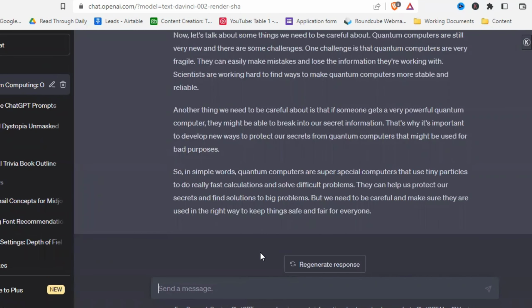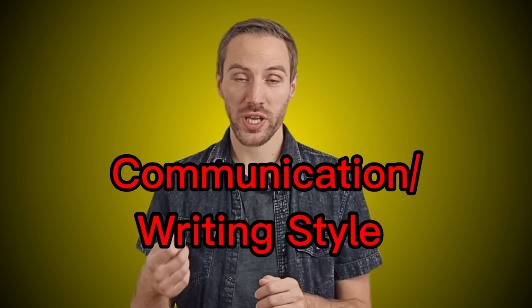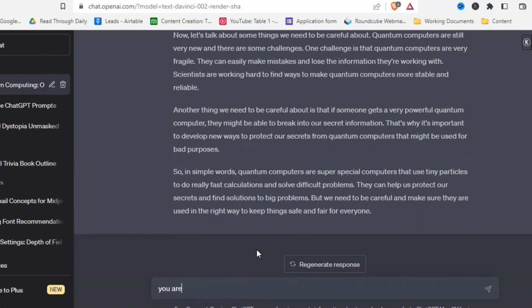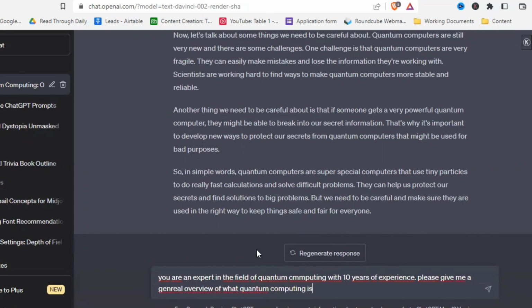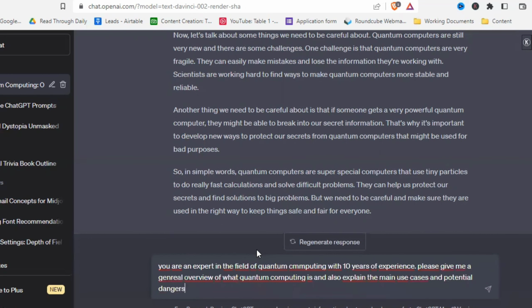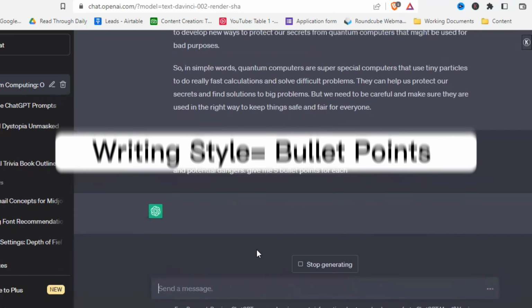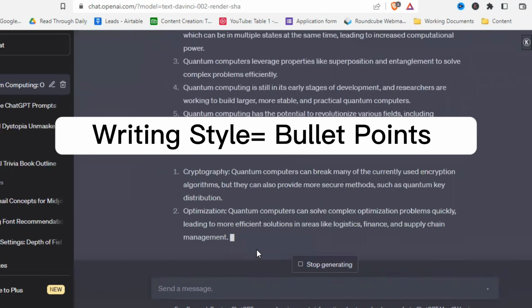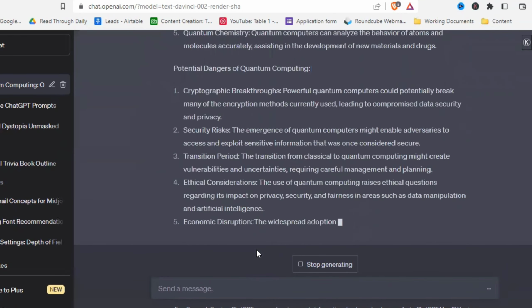But let's think for a second about what it actually is when we tell ChatGPT to simplify something. What we are really doing is telling ChatGPT to write something in a specific communication or writing style. So you could also say, for example, you are an expert in the field of quantum computing with 10 years of experience. Please give me a general overview of what quantum computing is and also explain the main use cases and potential dangers. Give me 5 bullet points for each. So that would be a different writing style.